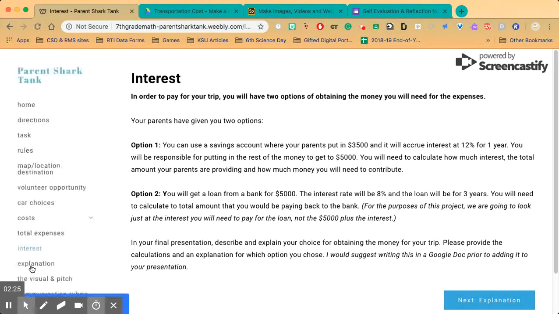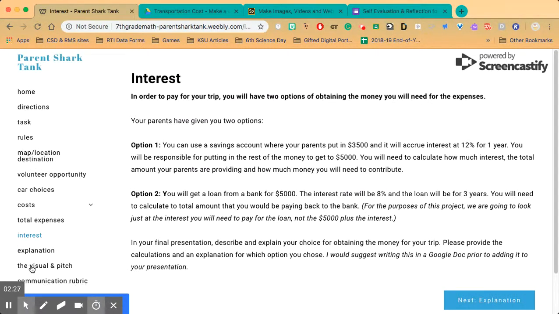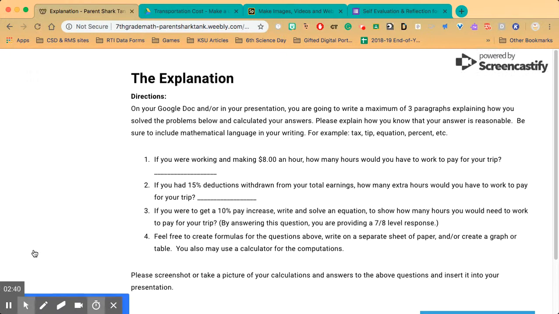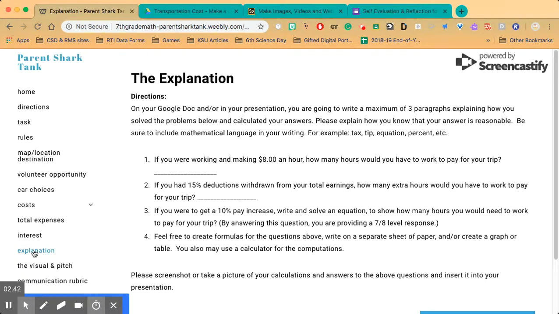The interest page is where students must make and defend their choice for the $5,000, either from their parents or a bank. They calculate each option and explain their choice. This portion is completed in Google Docs. Finally, students must answer some questions about their job, their pay, tax deductions, and their savings.